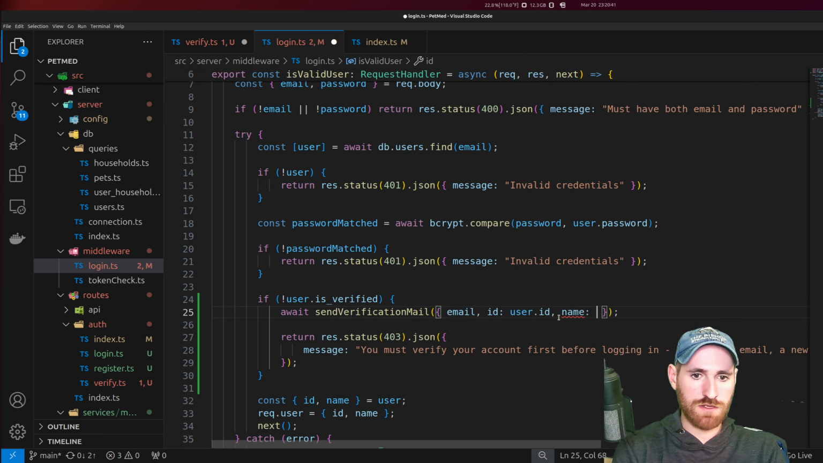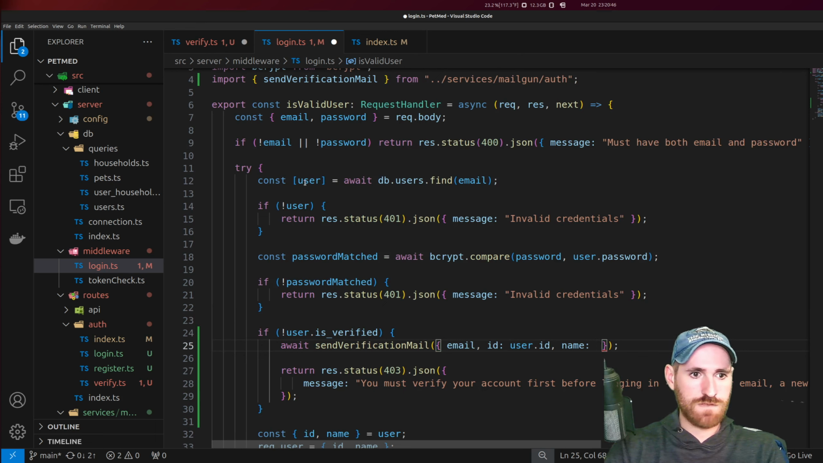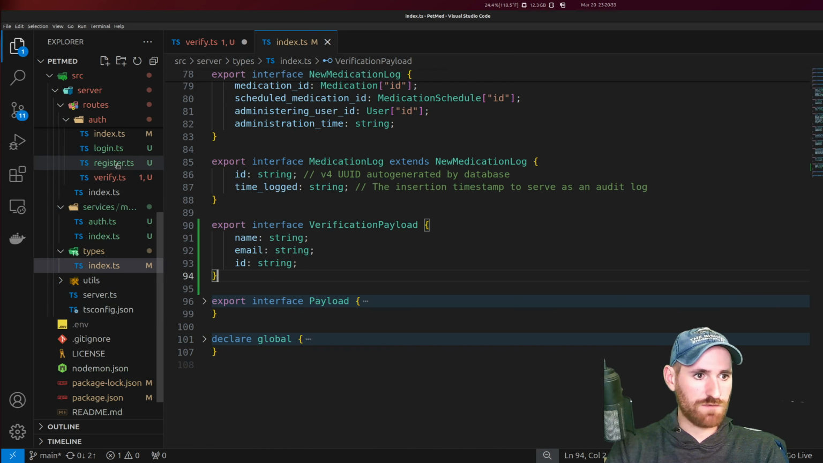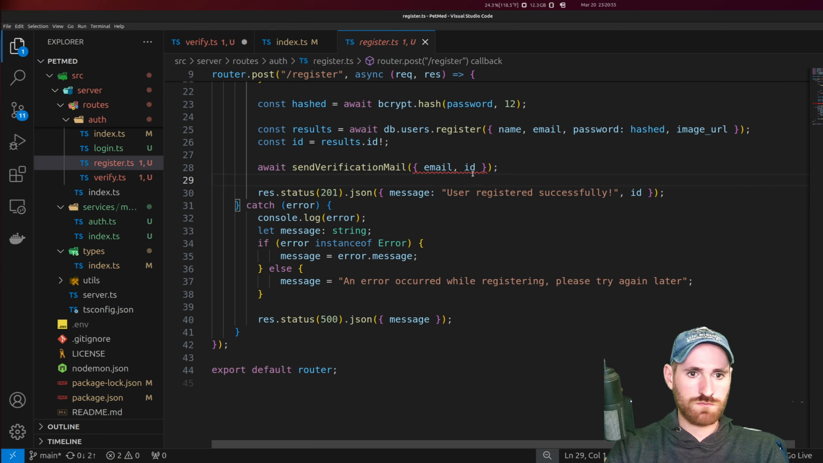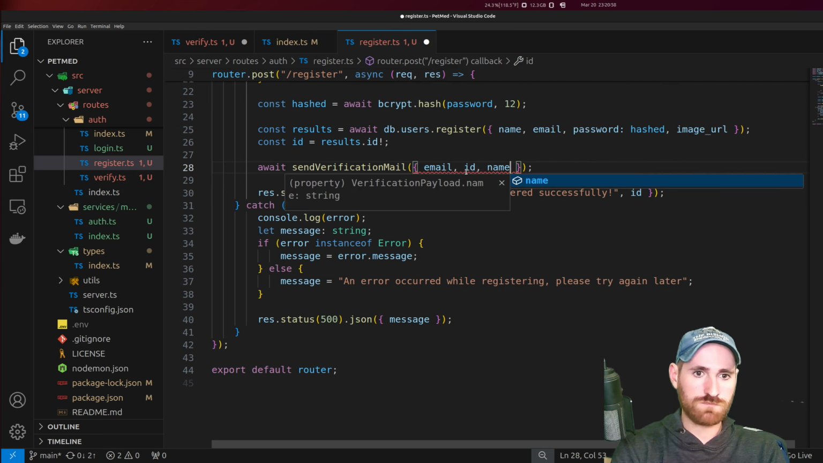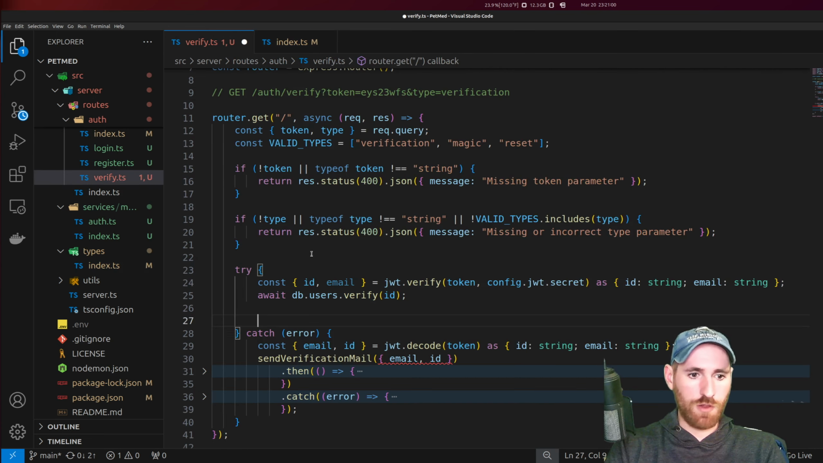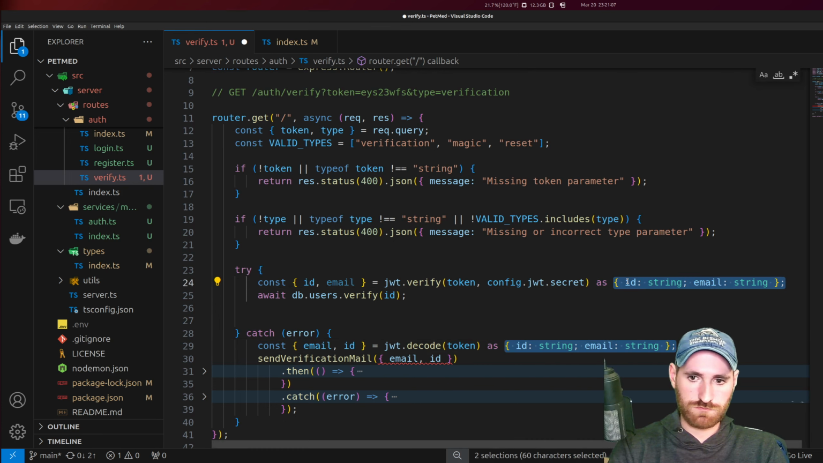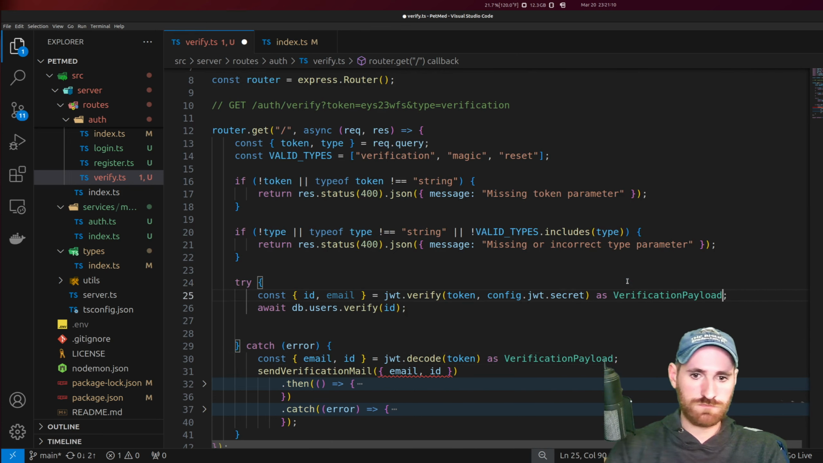So here we need to pass in the user.name. So here in our login check, we've got that accounted for. Registration, we need to account for that. And then our fallback code, we can now extract name out of there as well. So we'll type that as VerificationPayload, and that way we can also extract out the name.